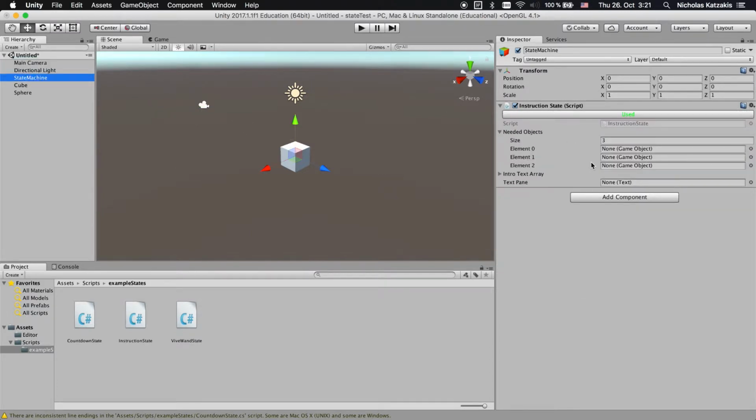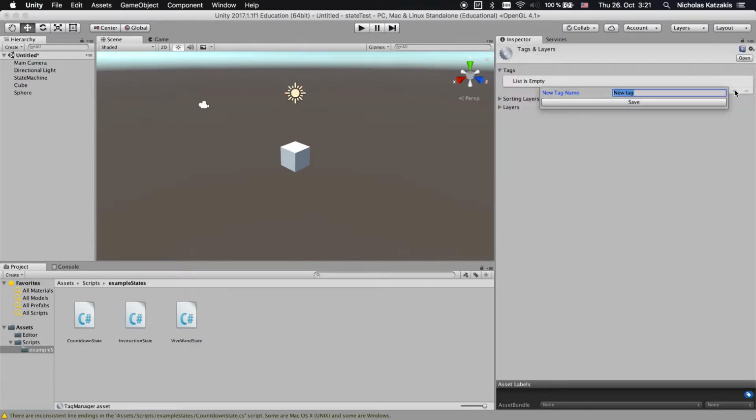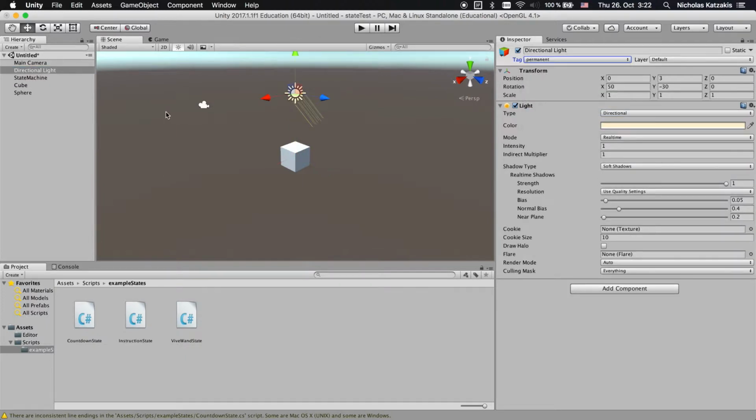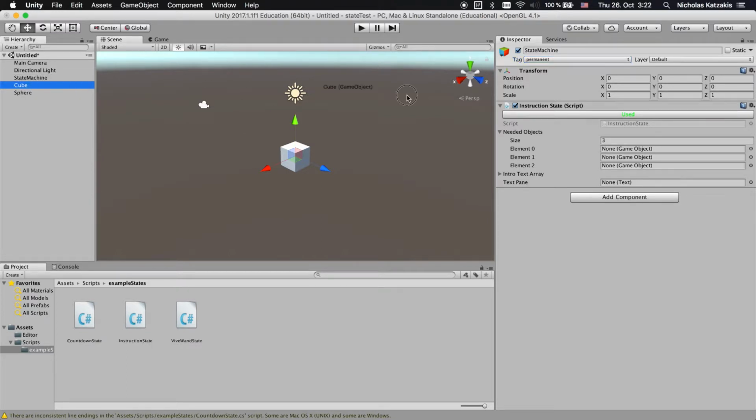So in order for our state to not disable everything, we're going to tag some objects, and we're going to tag them using the tag called permanent. So when something is tagged, the state will ignore it, and it will not disable it. So let's tag the light as permanent, and the state machine can also be permanent. And what we're going to do now is tell the state machine here what object it needs. So it needs a cube, of course.